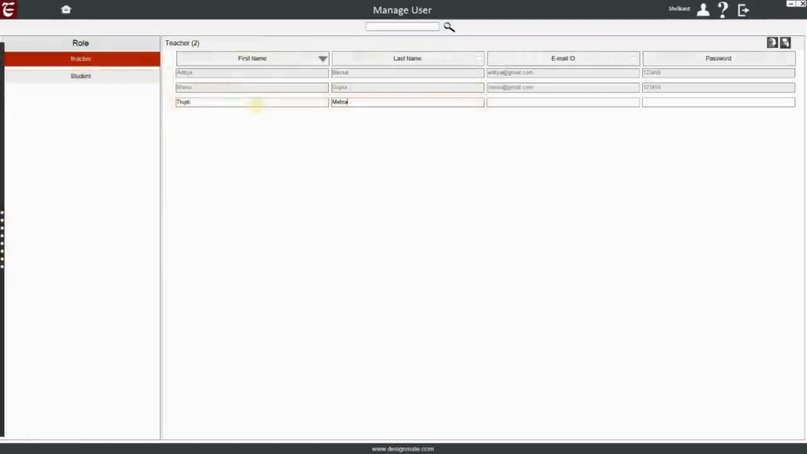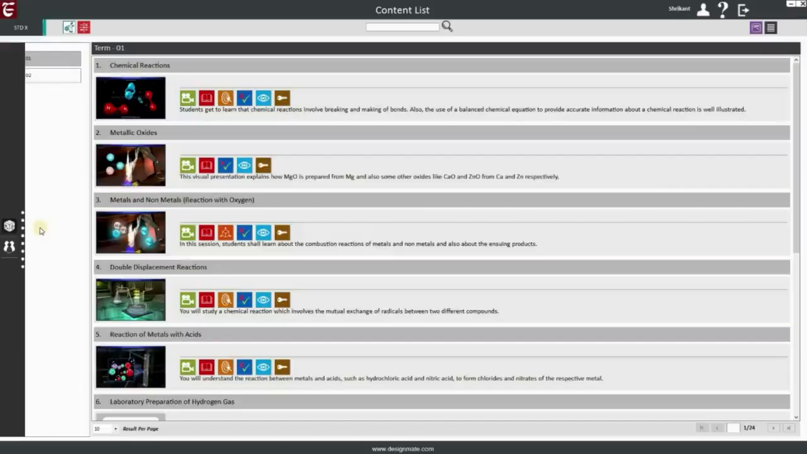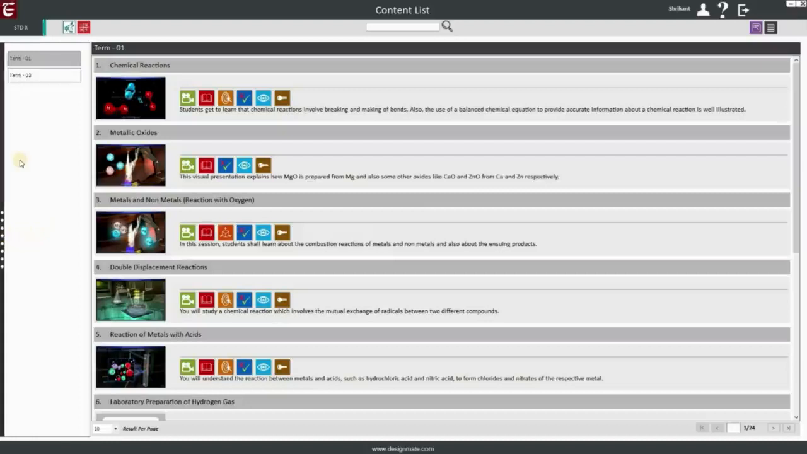Creating a user is quite easy. All you need to do is just fill up the user details. It will take you to the home page. Here's the content list. We'll understand about it in depth later on.